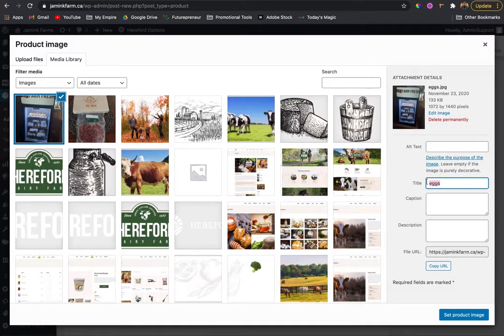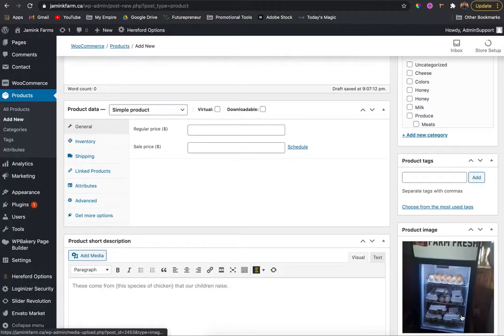One little tip here is that all of these forms right here, just fill in the name of your product plus the name of your farm, Jamink Farm. And the reason for that is that it increases your SEO. SEO is search engine optimization. And that basically just makes it that Google and other people are more likely to find you because you've kind of put these tags in on your website. That make it easier for the robots that crawl search engines to find you. So we're going to set product image.